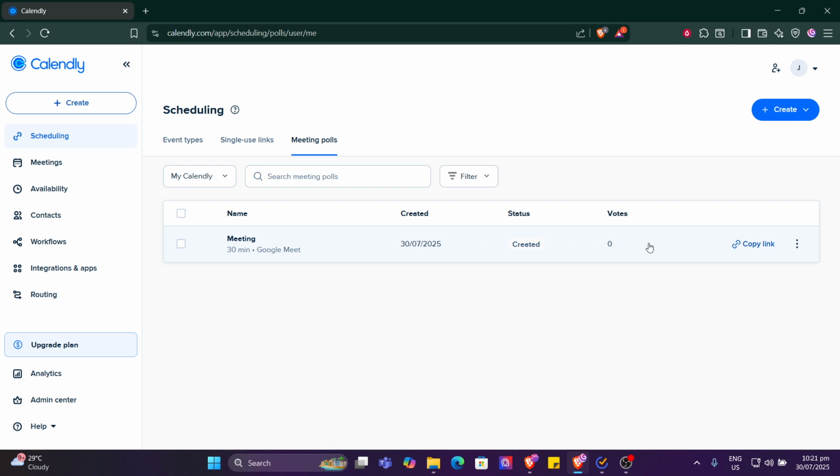Finally, after the preferred time is selected, Calendly will automatically book the meeting. This seamless transition ensures that all invited participants receive confirmation and calendar invites directly, so there's no need for manual reminders or additional follow-ups. And there you have it, a complete guide to creating a Calendly poll for your 2025 scheduling needs. This tool not only saves you time, but also helps ensure that your meetings are arranged efficiently and with everyone's availability in mind.